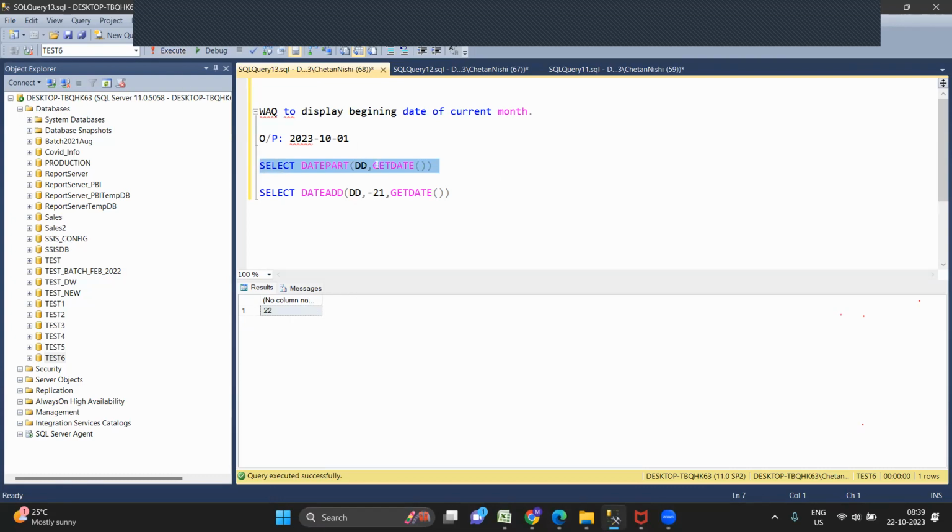So 22. We will need to mention minus here, so we will get minus 22, correct? Minus 22 plus 1, then what is the output? Minus 21. So I am going to copy this logic in place of minus 21. I am pasting.